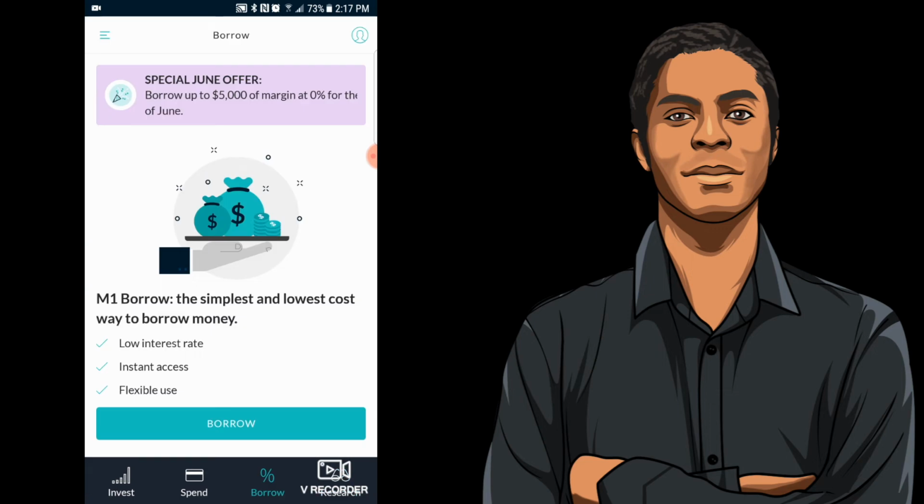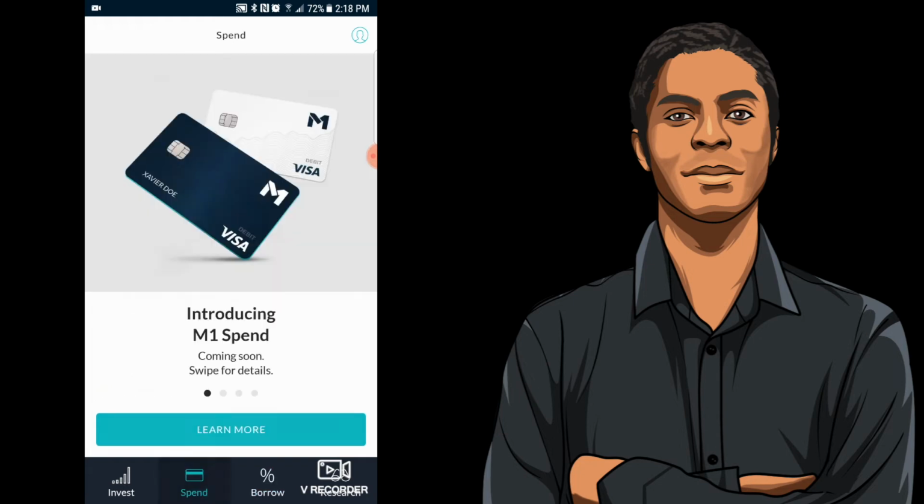Next, we take a brief look at M1 Borrow. It allows you to borrow against the securities in your portfolio. I'll make a separate video on M1 Borrow in general. I just want to mention that it is here right now. Moving on to Spend. It's actually a checking account system that M1 is setting up soon. Once again, that'll be covered in another video if you guys want it. I just want to mention it here for the sake of letting you know that it's present.